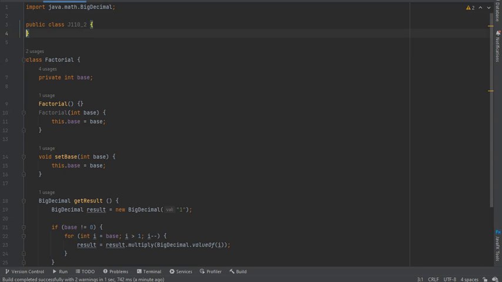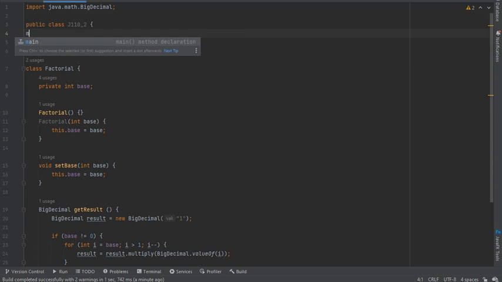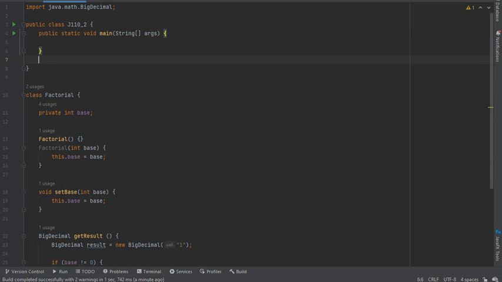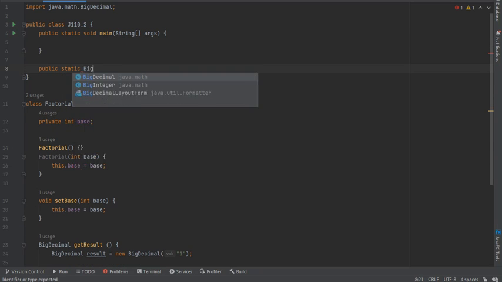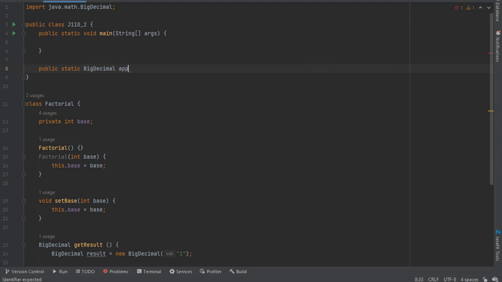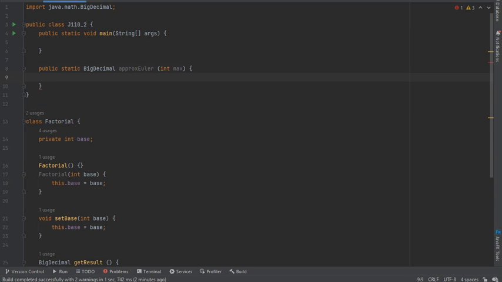Okay, so in my test class, I'm going to go ahead and make my main method, but I also want to make a method that's going to return the approximated value of Euler's number. Now, because of this algorithm that I'm using, it stops after a certain amount of adding fractions of factorials. So we're putting in a max as my parameter here.